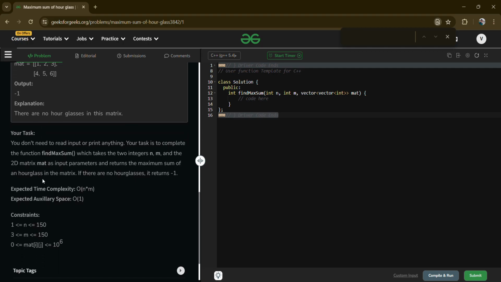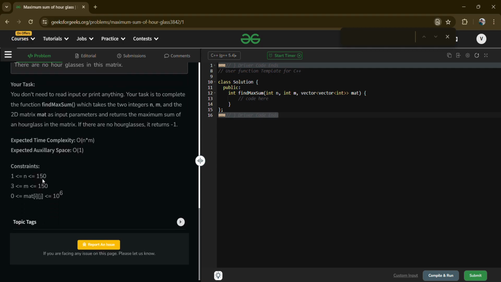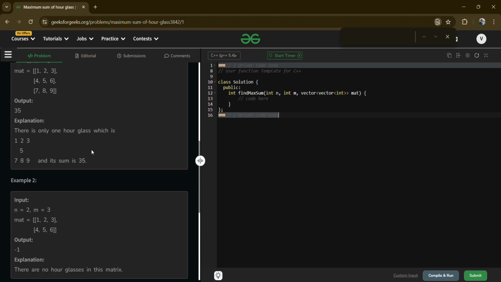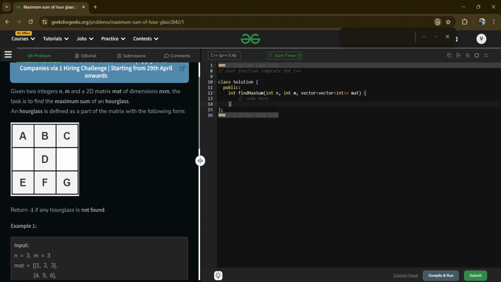So for solving this question, what I can do is traverse my complete matrix first. For int i is equal to 0, i is less than n, and i plus plus. For int j is equal to 0, j is less than m, and j plus plus.